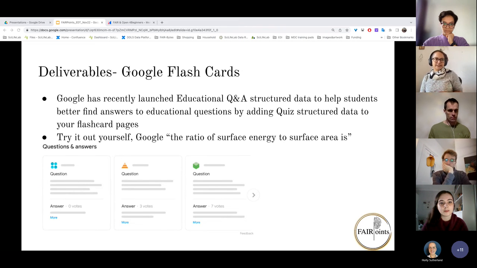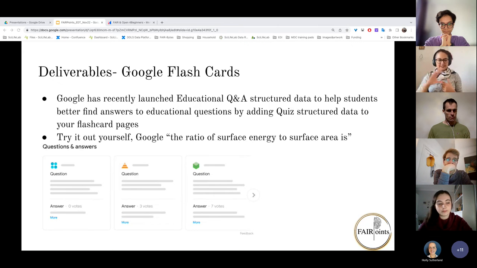So we have two types of training. One deliverable is using structured data and schemas to create something like questions and answers, questions that people can search for in Google and get the most common answers from, to be highlighted as the first top answers that are coming from the community, from the experts. So we're looking for things like what we call educational flashcards that are developed by Google.